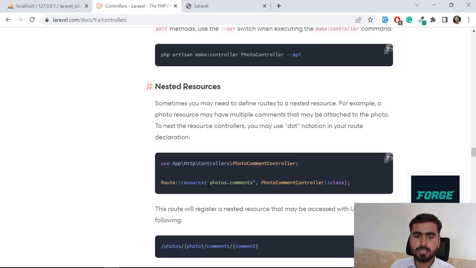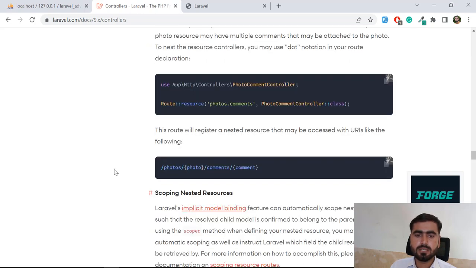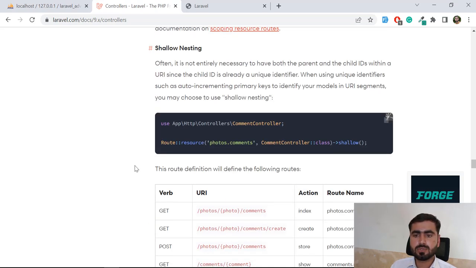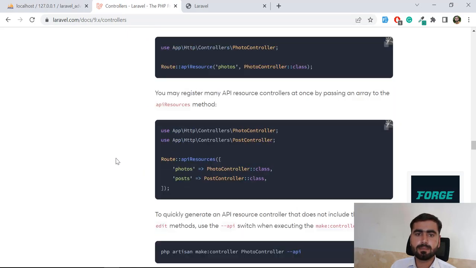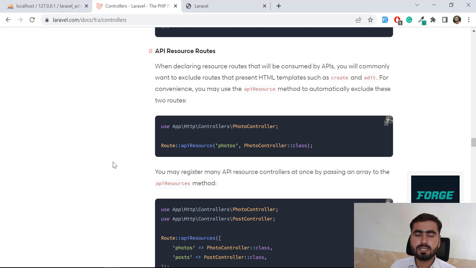You can also generate the nested resource, photos.comments. It's totally up to you how the URL will be generated, photos/photo id/comments/comment id. You can also scope these resources. You can watch my previous videos where I completely explain each and everything, like how you can do this with your resources.